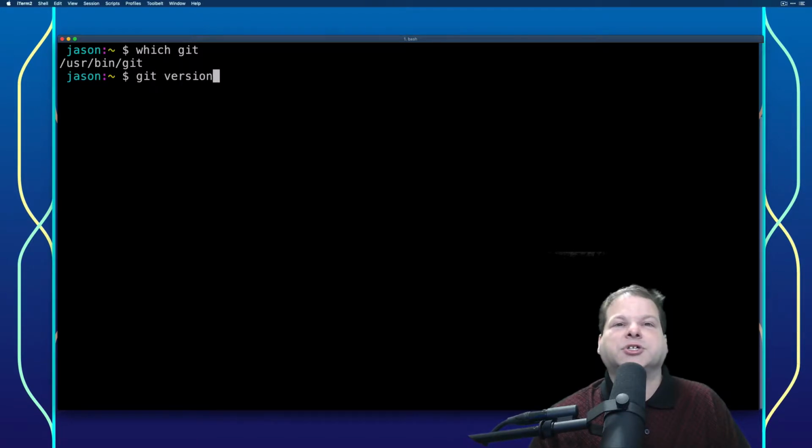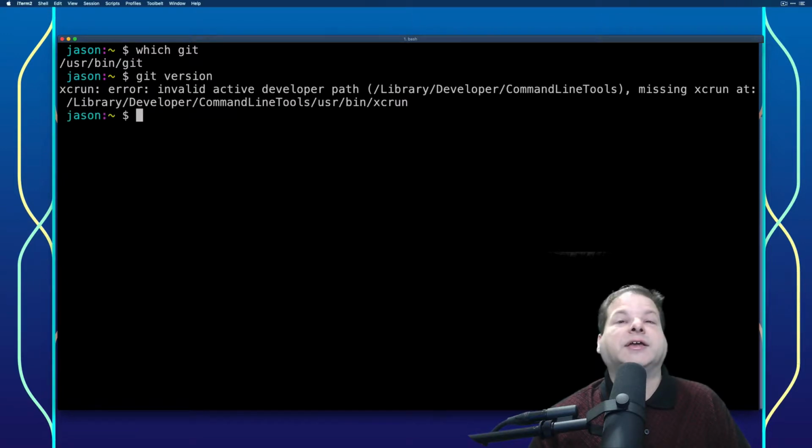Now, when I go to check the version of Git installed, git --version, I get an error message like this. I've encountered this error each year that I performed the macOS upgrade. By now, my only surprise is that Apple still hasn't fixed this issue.